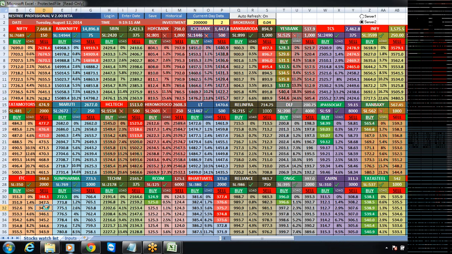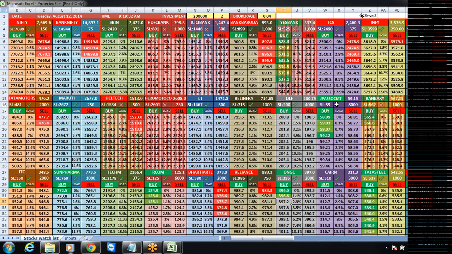Sun Pharma is a buy, ITC is a sell, Bharti Airtel is a sell. Reliance we should be getting a call. ONGC we have a buy, Tata Steel is a gap up. We will be clicking on the current day data button again in another few minutes, because you see that HDFC, ICICI Bank, Yes Bank, Wipro, HCL Tech, Hero Motors, all these are not ready for trading still because we haven't got the data for these. So we'll be clicking on the current day data again after some time.